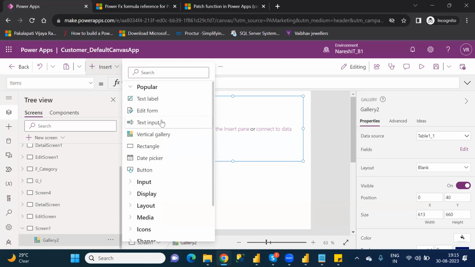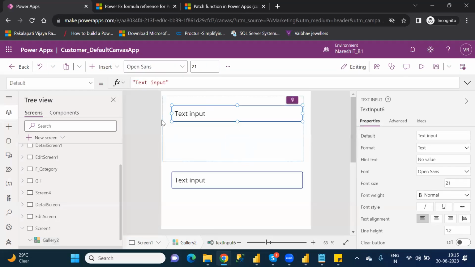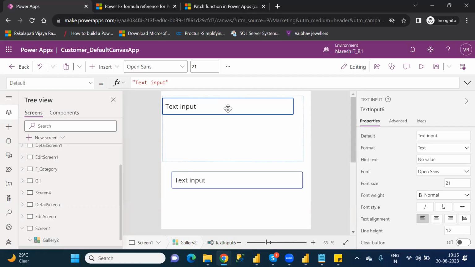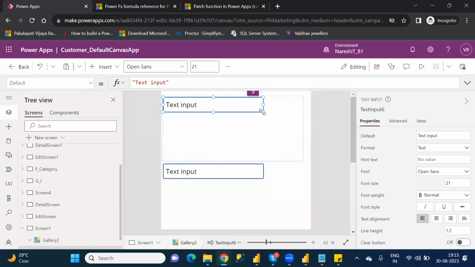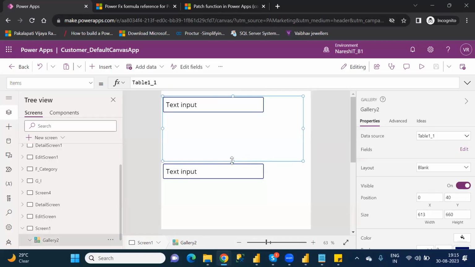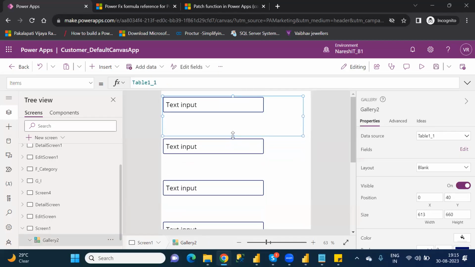Understand or not? Text input. Understand or not? See, wherever you want to put it, just put it there itself. How much space is required, okay. See here, like this. Then automatically, whenever you take that particular text input, in all the rows the same text input element will automatically appear. Understand clearly or not?